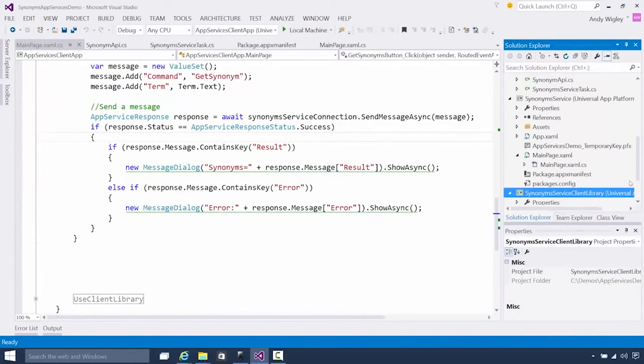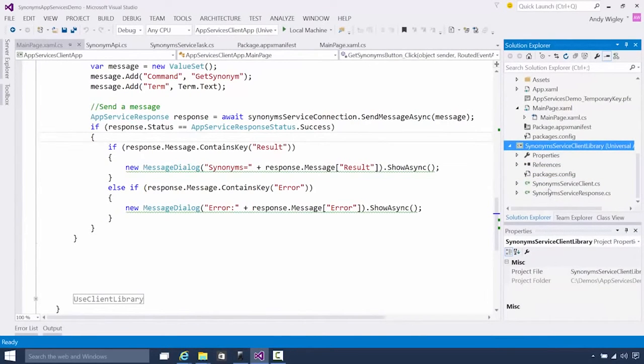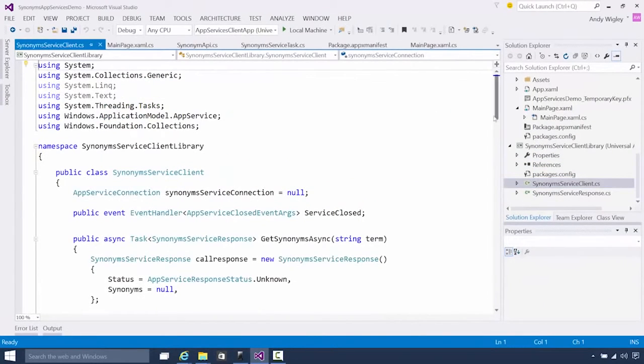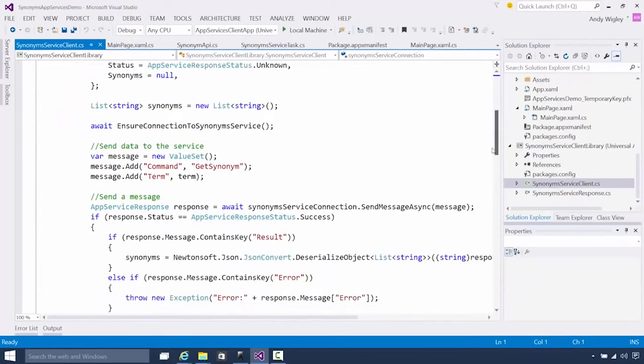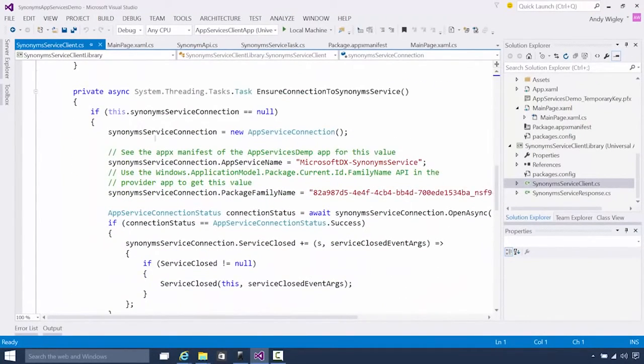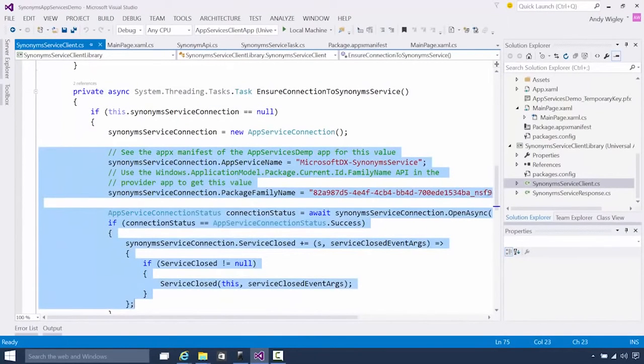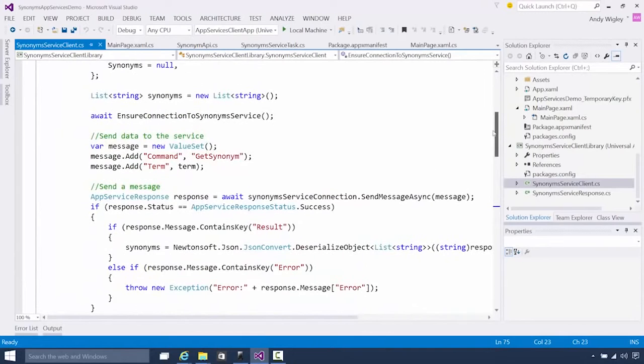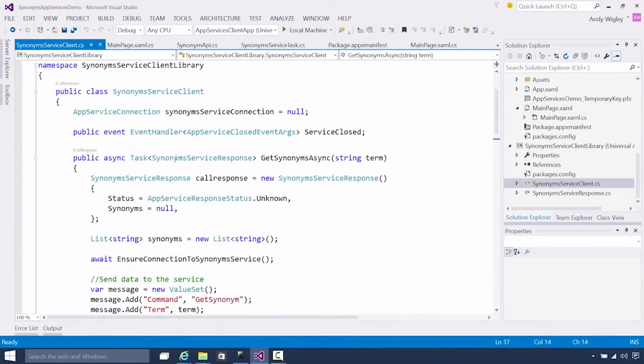And inside it, it's got a couple of classes. The main one is the synonym service client, which has in it all of that same code, all that plumbing code that you need to trigger an app service and to communicate with it. So it's all hidden away in here because it's all very repetitive stuff. And you know, a client app shouldn't have to write all this. So it's all encapsulated in this one nice method, an async method called getSynonymsAsync.